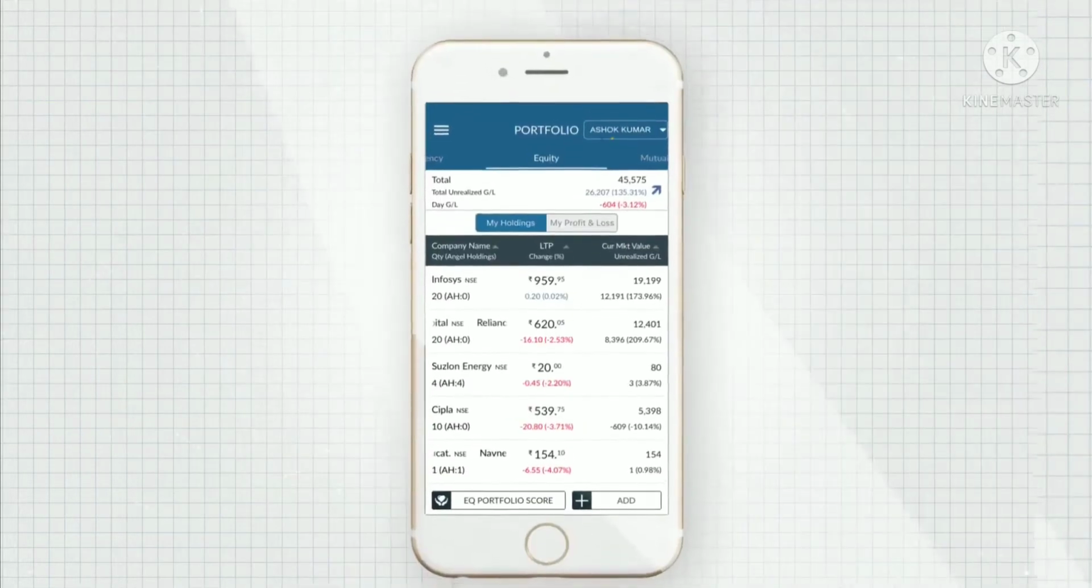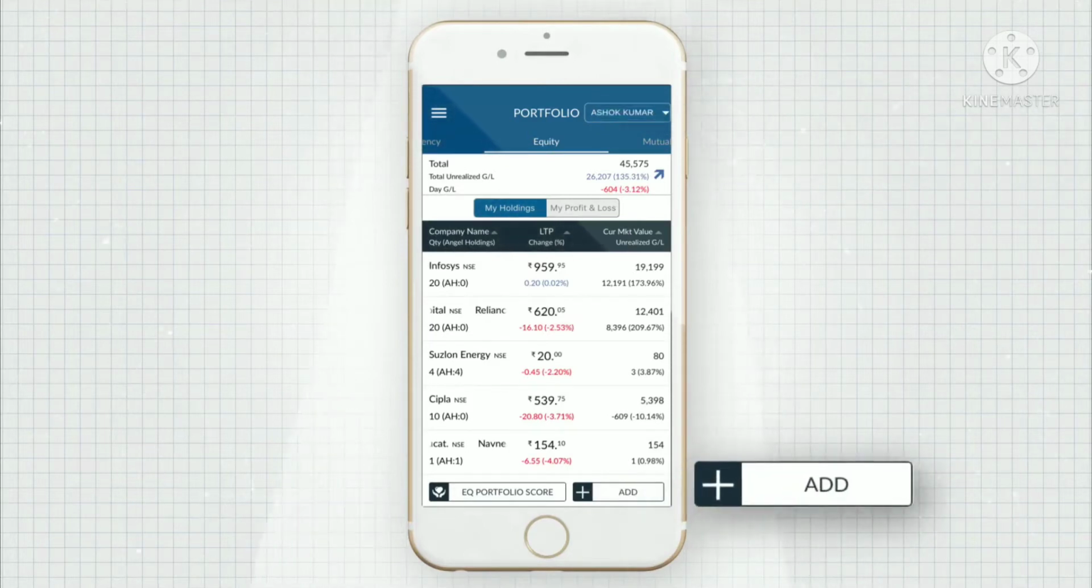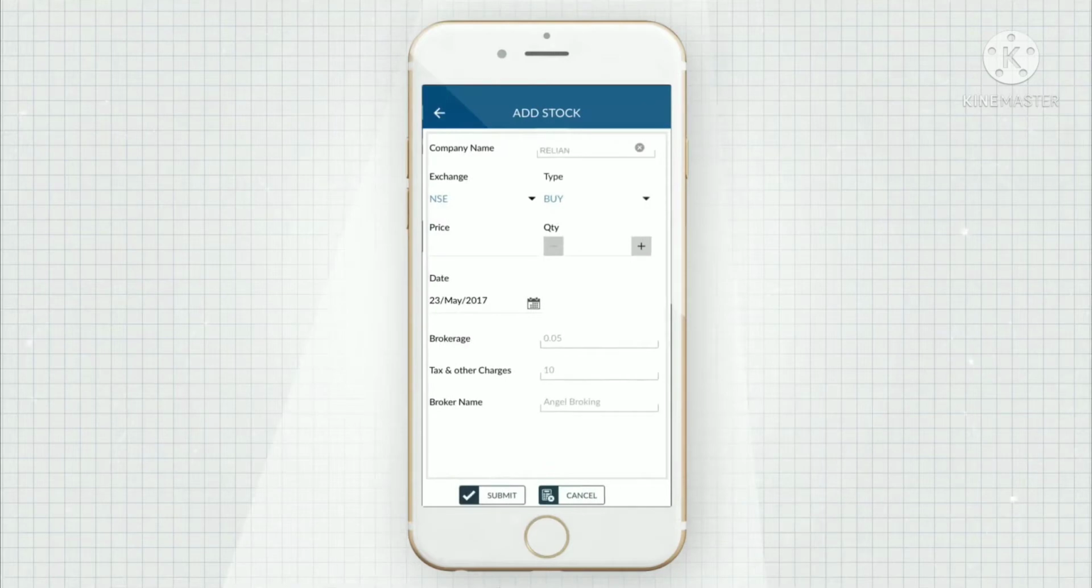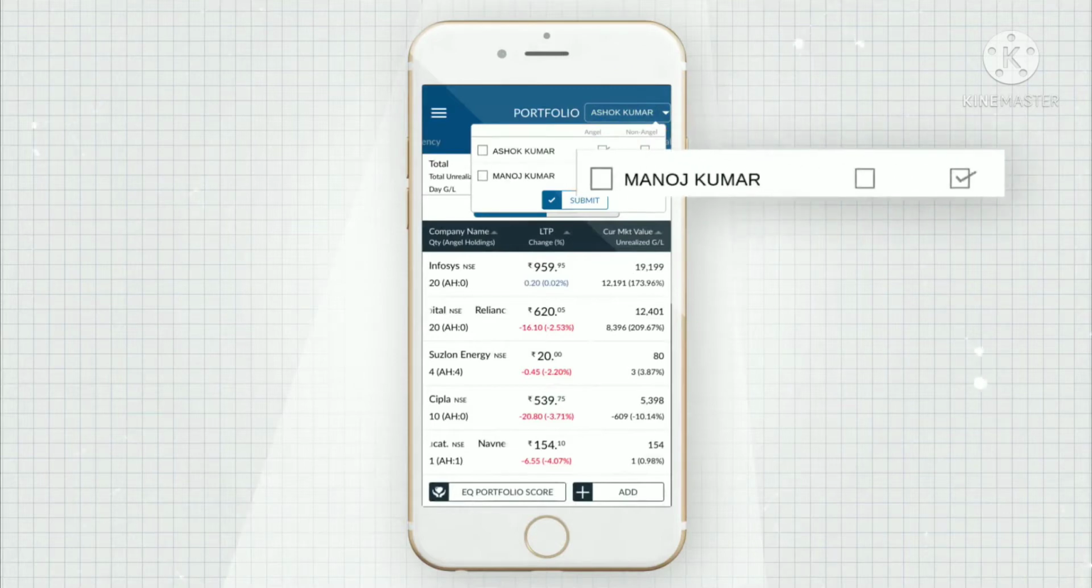Now with the Angel Broking app, you can create a family level portfolio too. To add a stock manually from a non-Angel account, click on Add, select a script, enter details and submit. Once added, the manual transaction gets added to the non-Angel transactions.